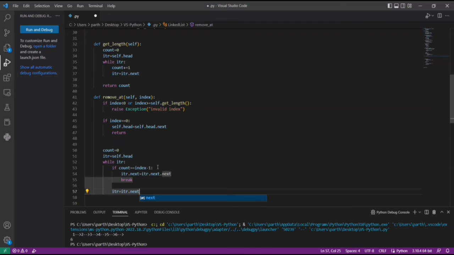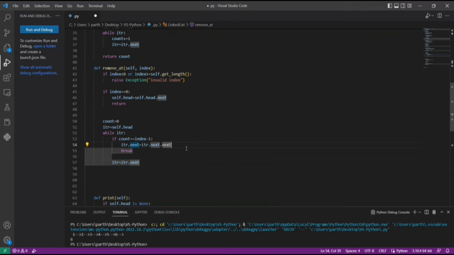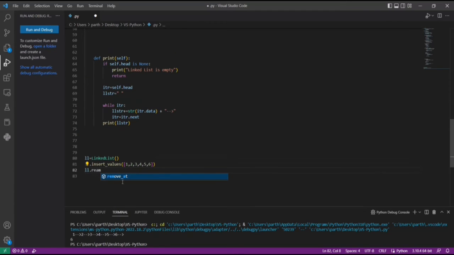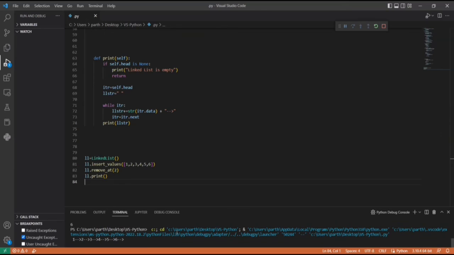So let us try removing something. Let us make a linked list by ll dot insert values. Okay. Now ll dot remove at. Let us remove the value at the second index, and then ll dot print. Let us see if it works or not.